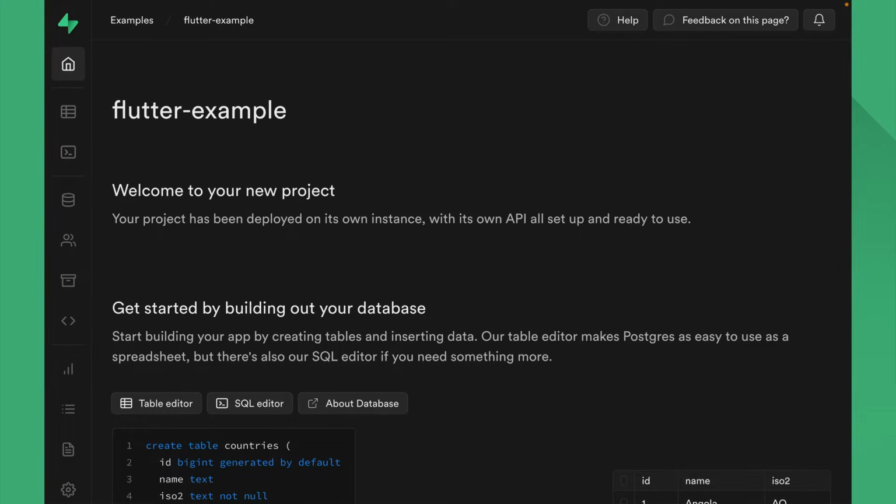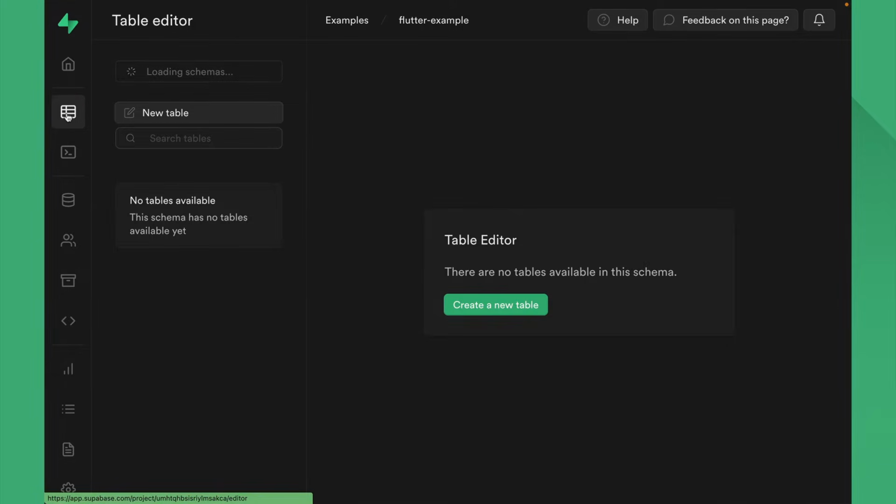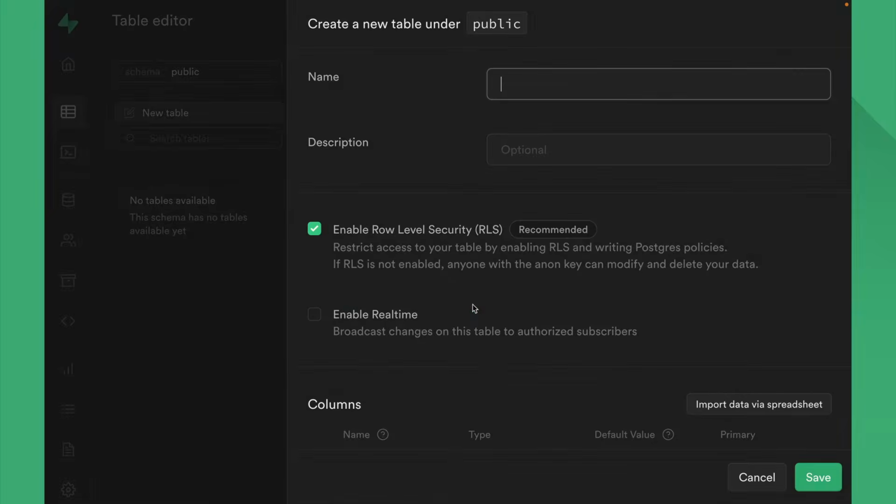Now that we have a fresh new Supabase project, we can head over to creating our tables. There are two ways you can set up a table in Supabase, through the table editor or the SQL editor, but today we'll be using the table editor to create our tables. Let's create our first table. Let's give it a name. Let's call it Notes, since it's a note-taking app that we're creating today.